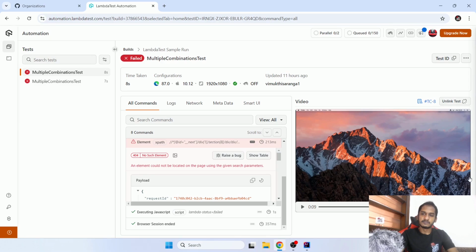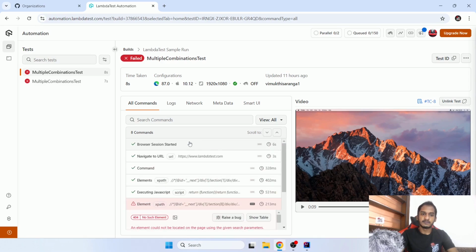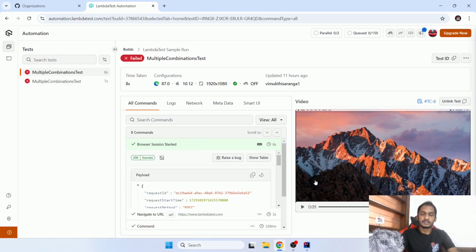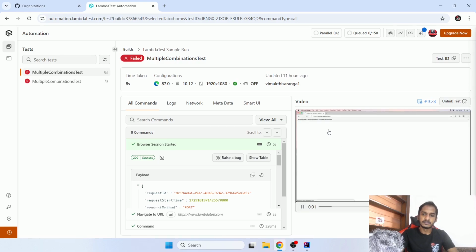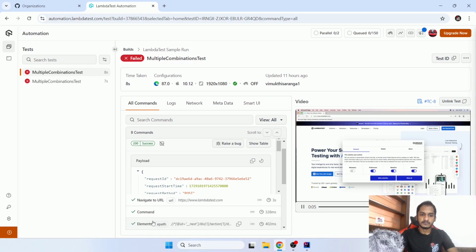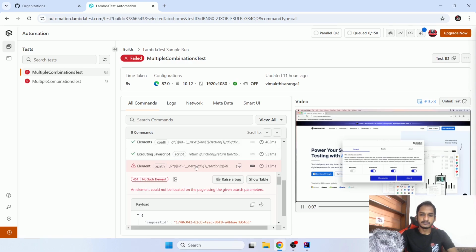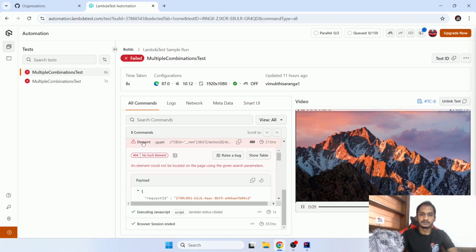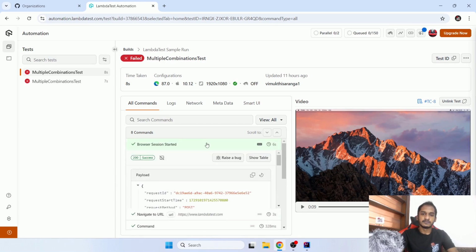Also here you will have a screencast of all these particular steps. So if you run, you can see browser launched, and then it went to lambdatest.com, and then here also you will see step by step it is executed, and here it comes to this particular step and it failed due to locator issue. Okay, so those are the information here.